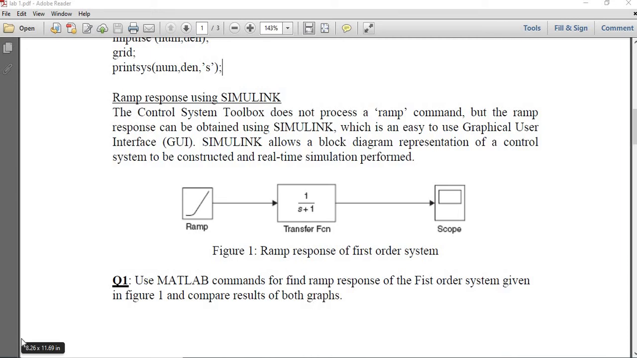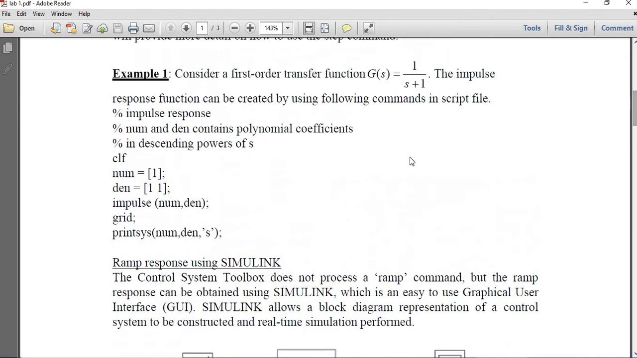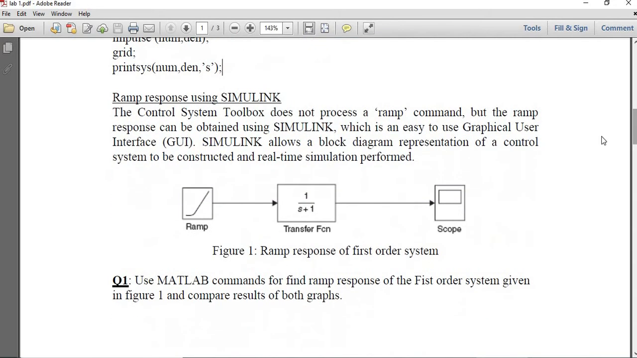Now, continuation of the previous video. In the last video we used the command window and a script file to look at the response of a ramp. Now we can do the same thing using Simulink. The main idea here is to explain that you can get the same response using Simulink and also from the command window. This is a GUI interface.